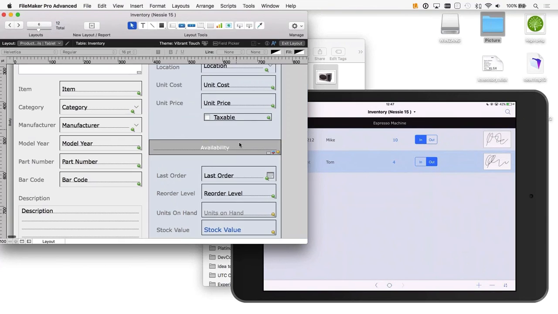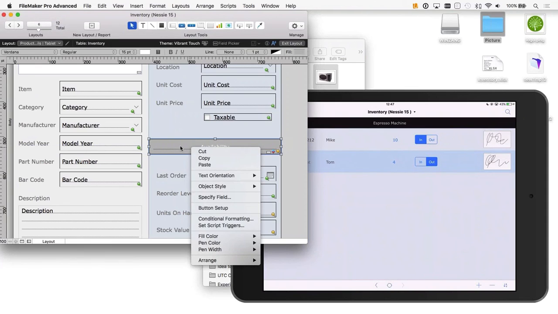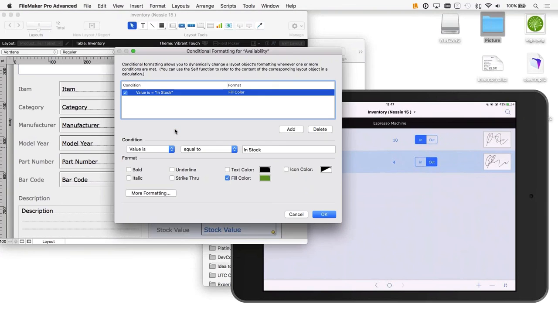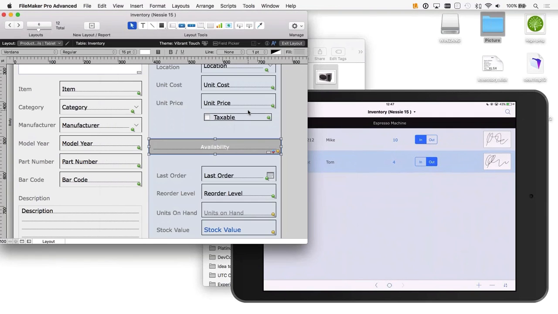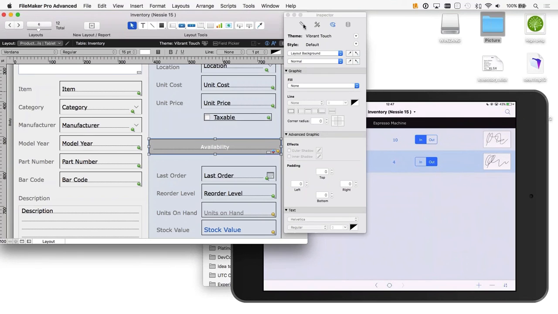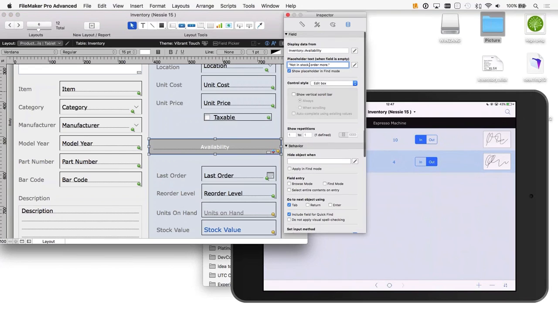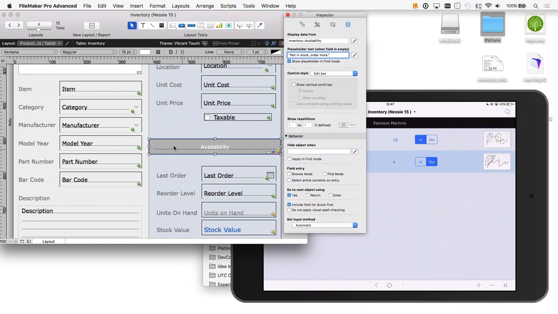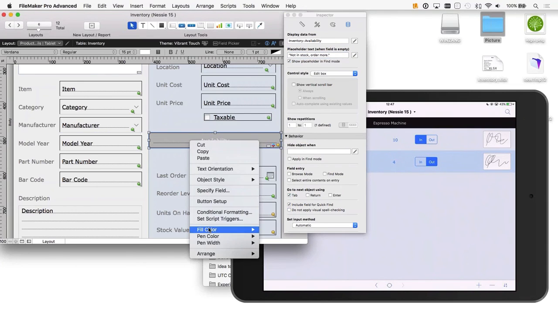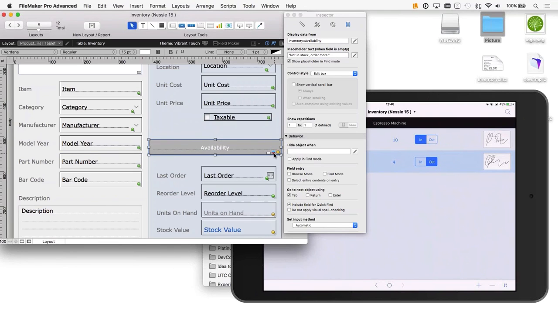So let's have a quick look at that, see if we can dive into that. So it's just a bar. And we've done some nice little things where we've put in a placeholder text, which is great. But then we've got a hidden object underneath that appears on top when it hits the stock level. So that's a nice little bit of functionality that's in there.